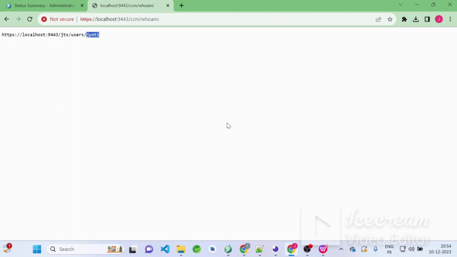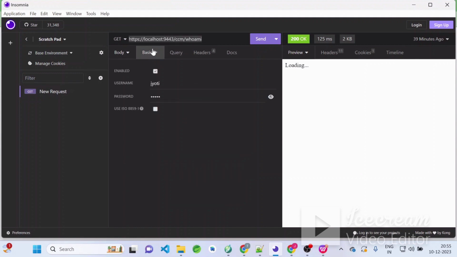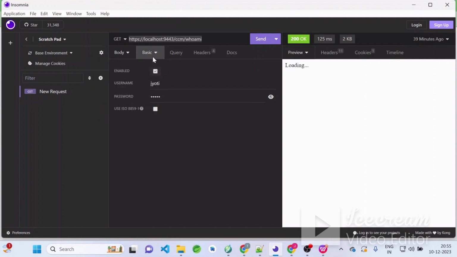So let's check it with one of the REST clients. I'm using one REST client, that is Insomnia. Here it is a GET API, so put this thing, and I'm using basic auth. Depending upon your application, you can use it accordingly if you have token based authentication or OAuth based authentication. So accordingly you can put it.